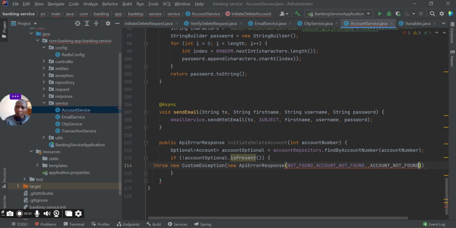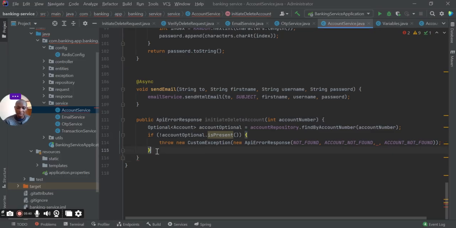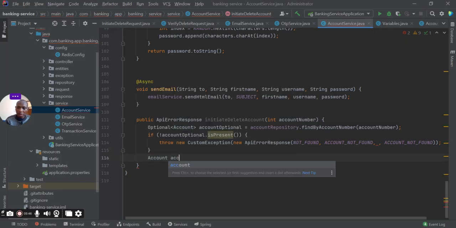If you have not followed this video from the start, I recommend you start from the beginning so that we will be on the same page. So this is the very first thing: check whether the account is present. If the account is present, what do we do? We get the account information. Account is equal to optional account optional dot get. This will contain all the required information that we need.